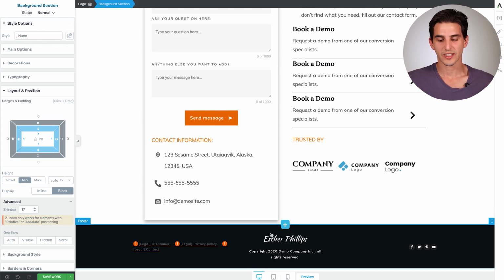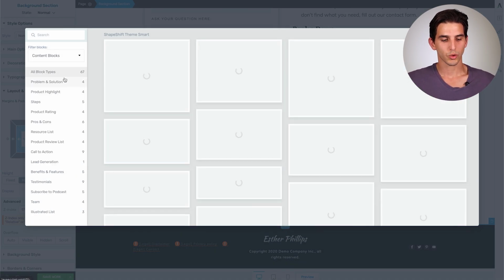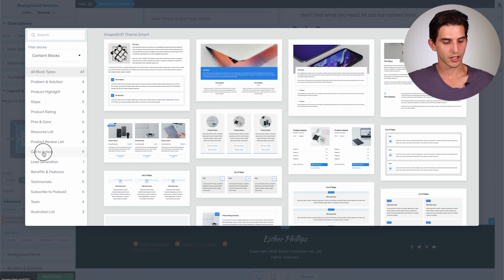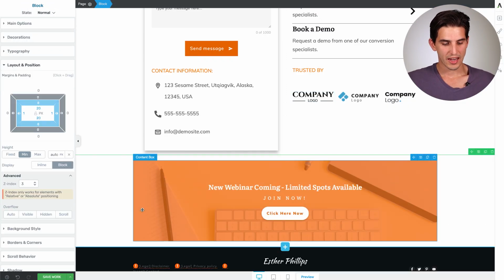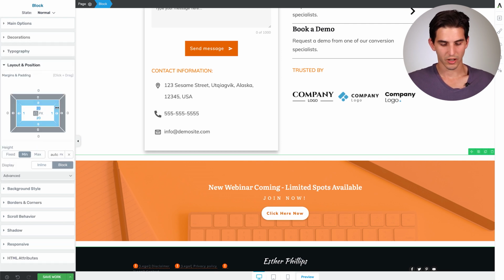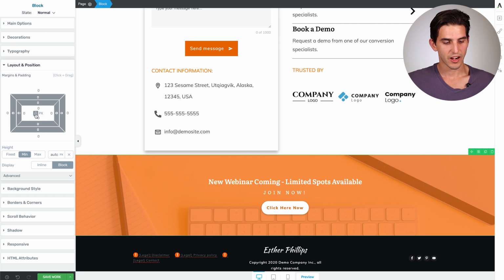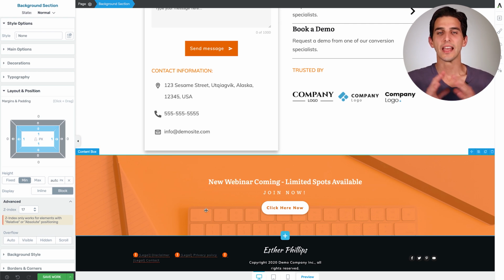And the easiest way to do this in Thrive Architect is to add a new content block. And we'll filter for content blocks, call to action category, and let's select this one. And if we just come into the block main options area and untoggle this inherit width from the landing page option and change some of the default padding, very quickly we can have that bottom section ready to go. Just need to change the text and button element again, and your desktop version of the page is finished.